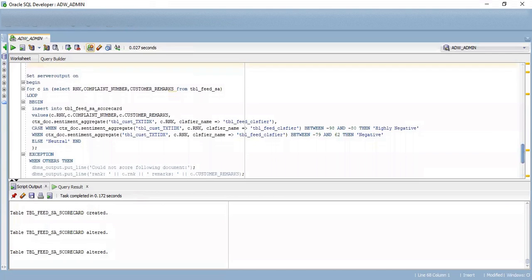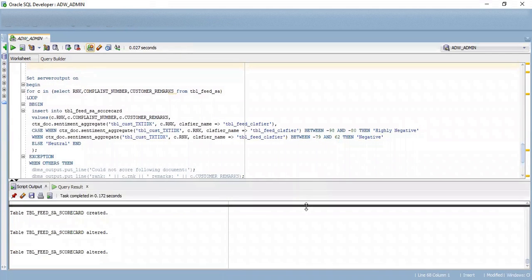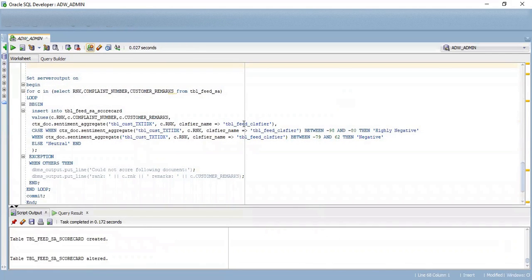And now what I'm going to do is I have written a small anonymous block. What it is doing is, if you see here, this is an important thing that if the score is between minus 98 to minus 80, then it is highly negative. If it is minus 79 to 62, then it is negative, else neutral.